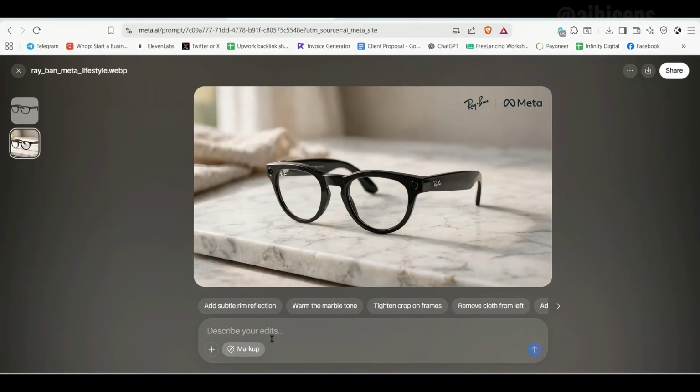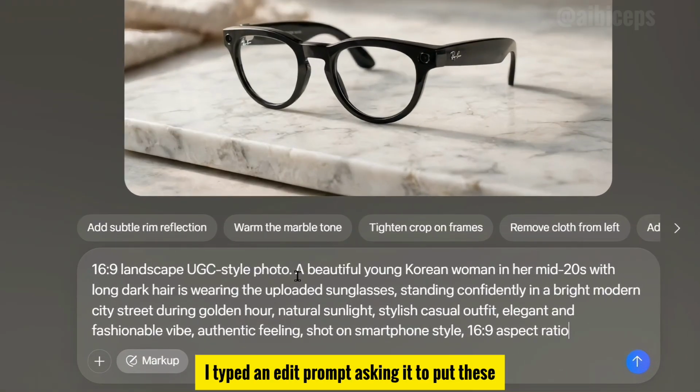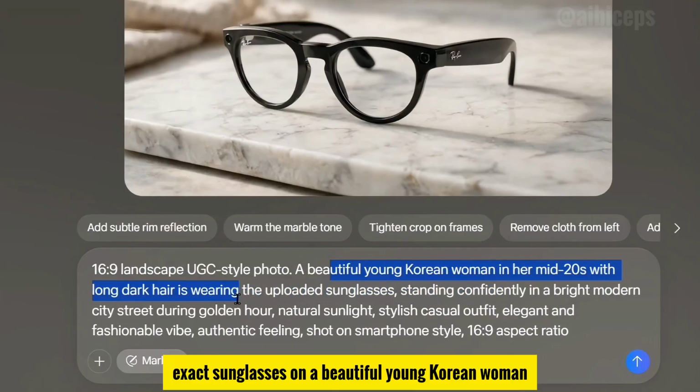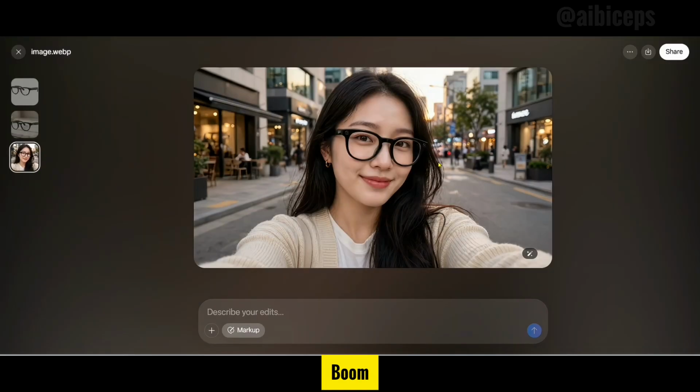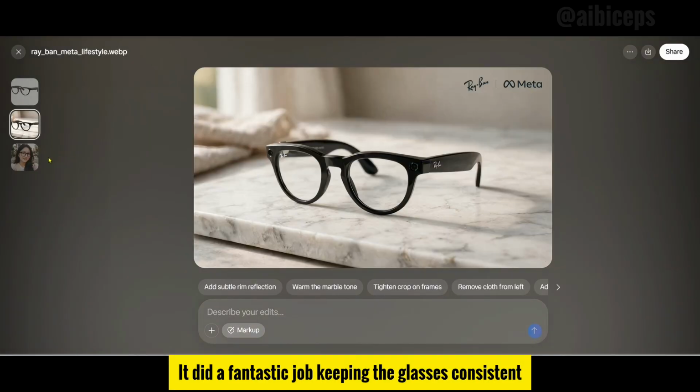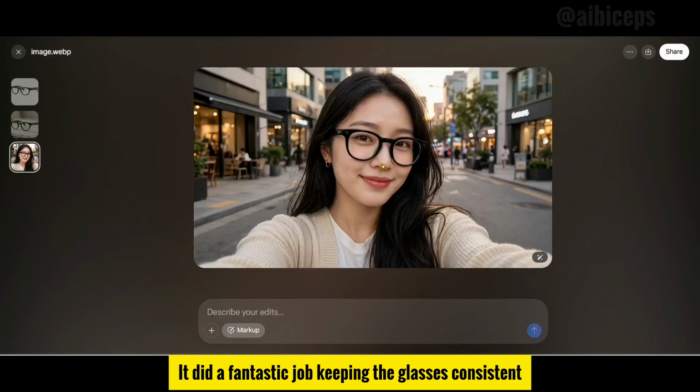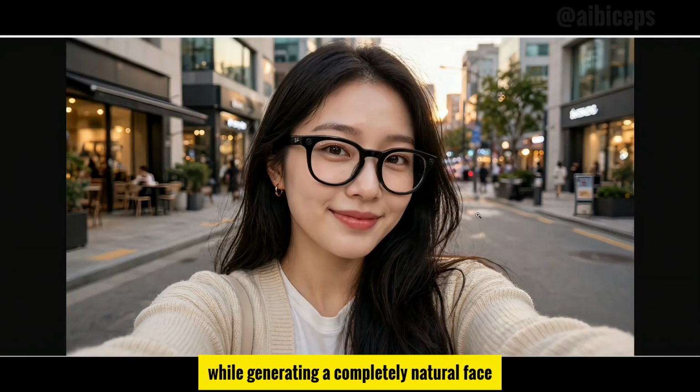Let's push it further. I typed an edit prompt asking it to put these exact sunglasses on a beautiful young Korean woman. Boom. Look at that. It did a fantastic job keeping the glasses consistent while generating a completely natural face.